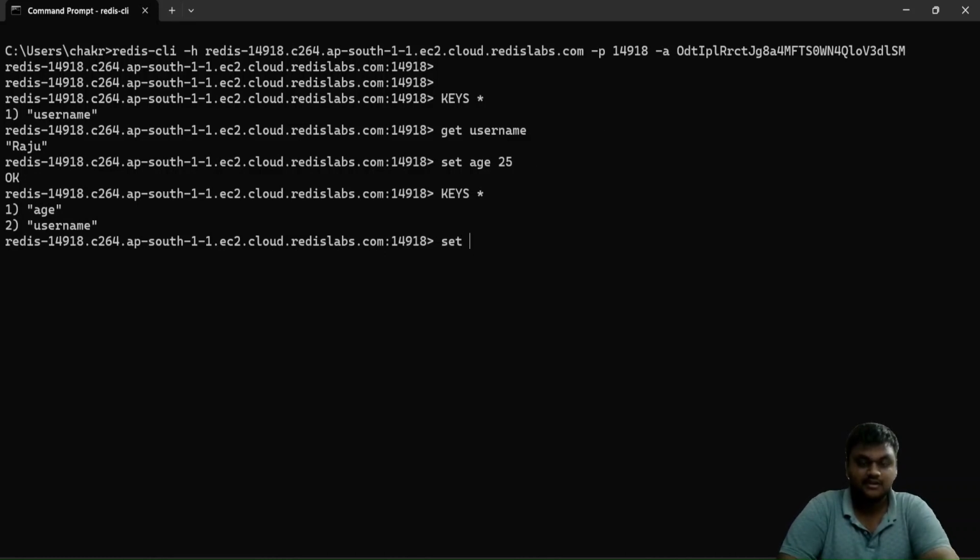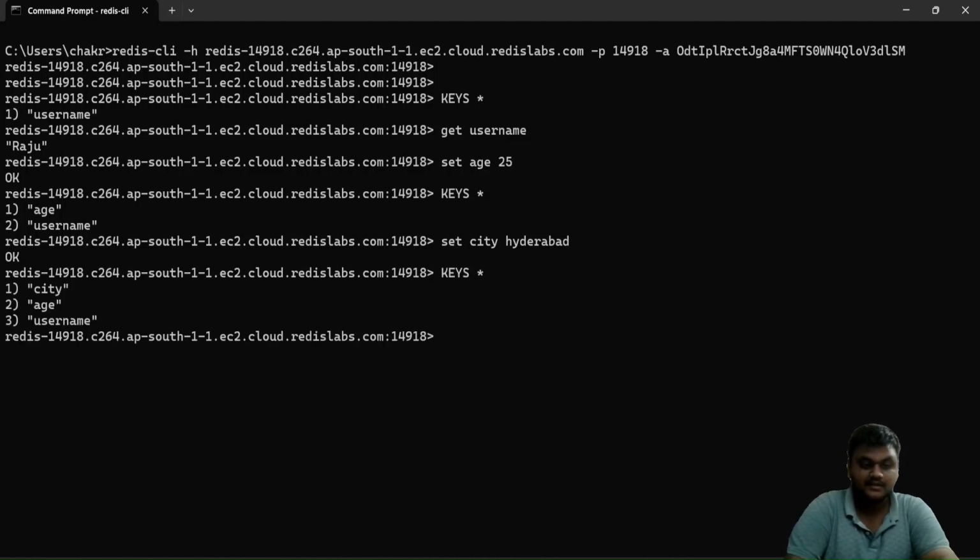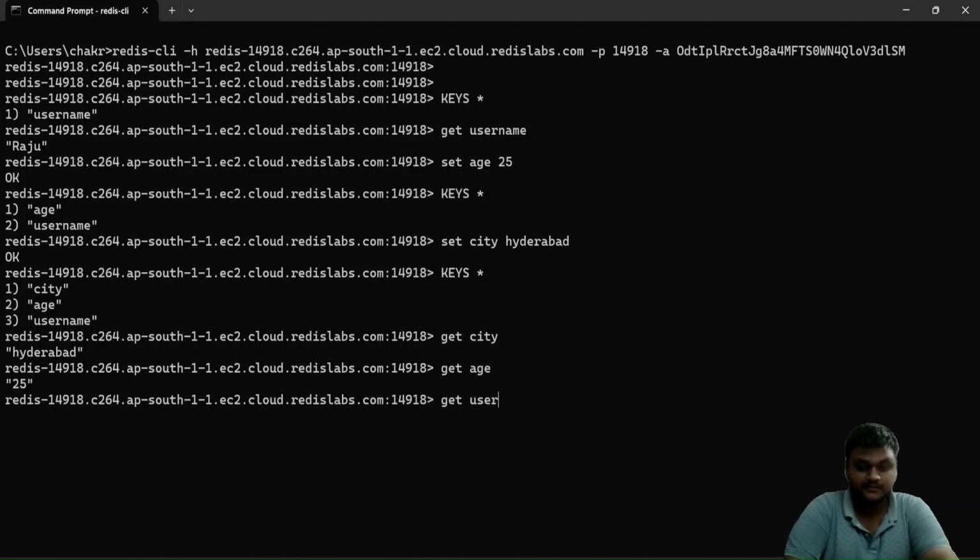If you want to set the city, the city is Hyderabad. If you want to see the keys, keys star. Then get city, get age, get username. Like this we are getting the values.